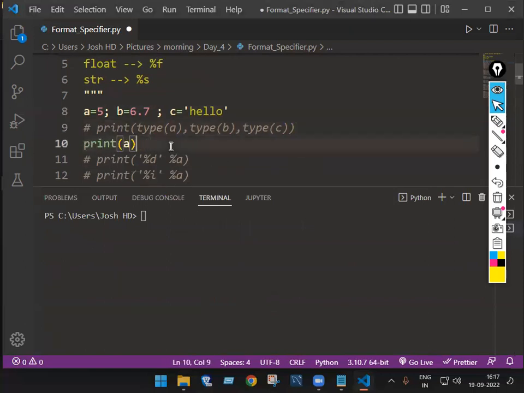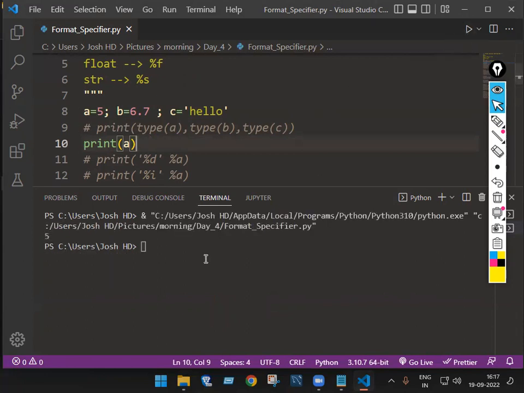Now, if I want to print 5, how can I print a? I don't know the type of it. I just want the answer 5 in the output. So a is the variable, 5 is the value stored in it. If I print a now, what is the output? 5. 5 came. This is one way of printing.